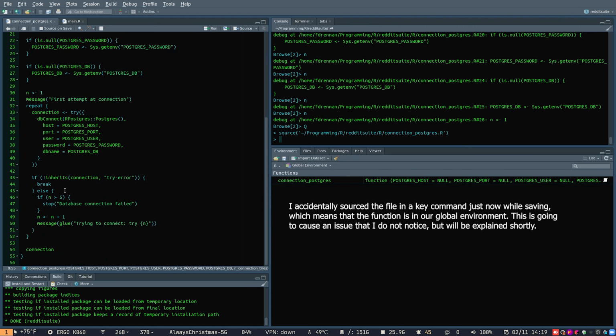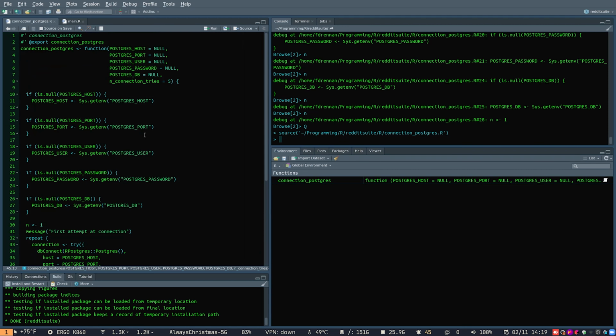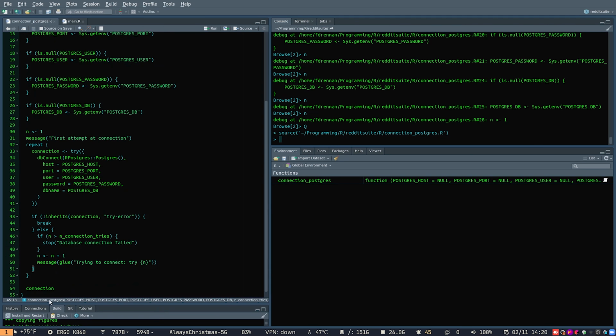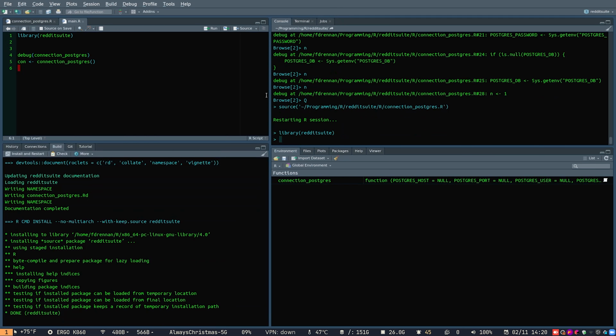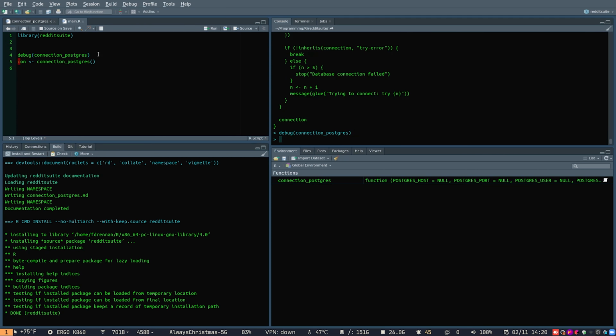And then let's fill this in right here. n_connection_tries. Okay. So let's step through here and see what else is happening. Okay. So we save, build. We've updated our function. And now if we look at it here, you'll see that we have n_connection_tries. Okay. So let's run it. Let's do n_connection_tries.